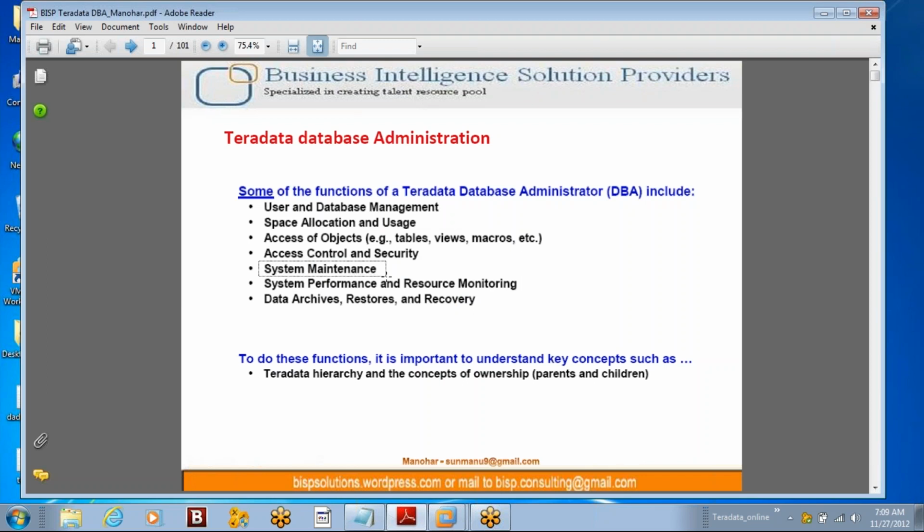Or if you observe that a particular user is executing non-window queries, that means non-business hour queries, then we will find out whether we need to increase his priority as per an ad hoc request. How can we increase the priority for this particular session or for that particular SQL only? All those activities are performed in system maintenance.